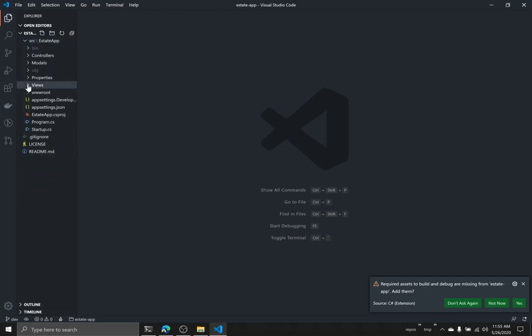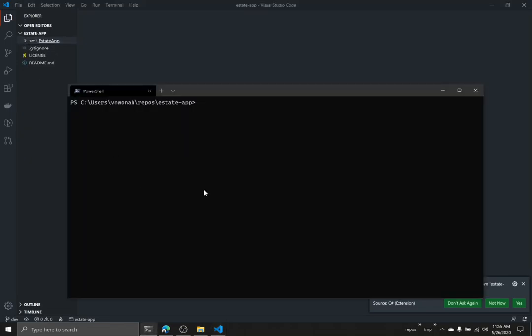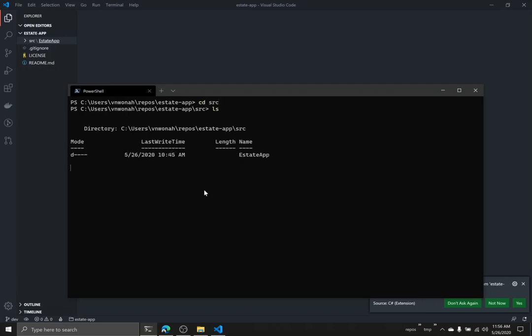One thing we can do is simply come into our estate app folder and create a data folder, which would hold everything related to our databases. But we're not going to do that. We're going to add an entirely new project, but it's a different kind of project. It's not a web API project, and it's not a web app project. It's something called a class library. So I'm going to go down into my source folder, where I have the estate app folder, and create a new project here with dotnet new classlib, which is for class library.